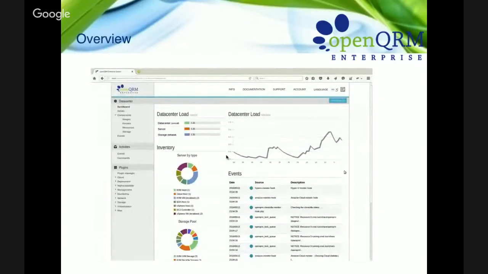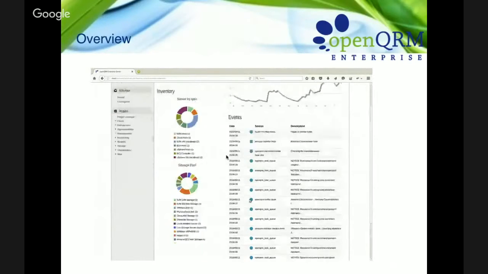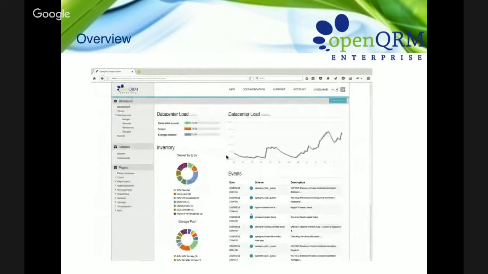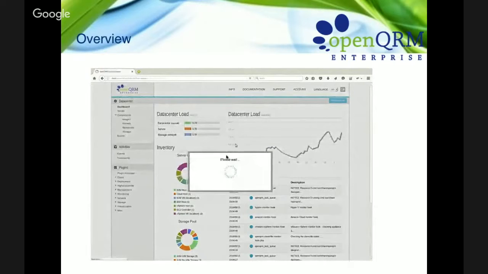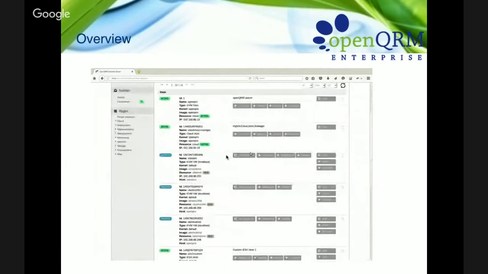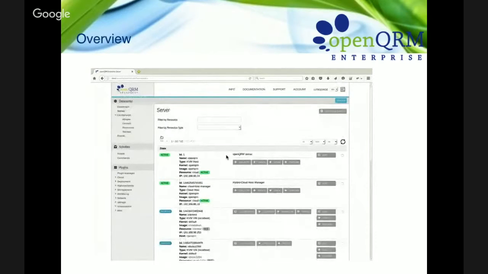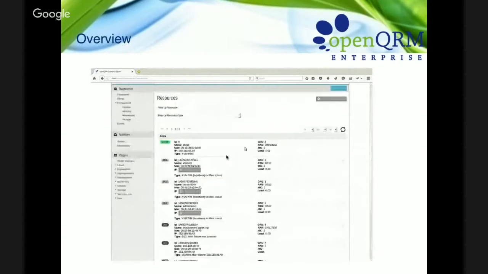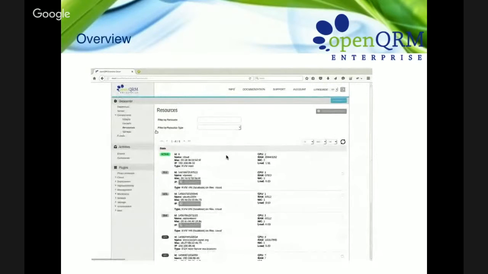The first video I would like to show you is about the openQRM Enterprise dashboard, which gives you a brief overview of what is happening in your data center. For example, all the events which are currently happening, the different types of service and storage, and so on. This is the server overview, where a server in openQRM is basically a logical object where you can put configuration data or configuration items.